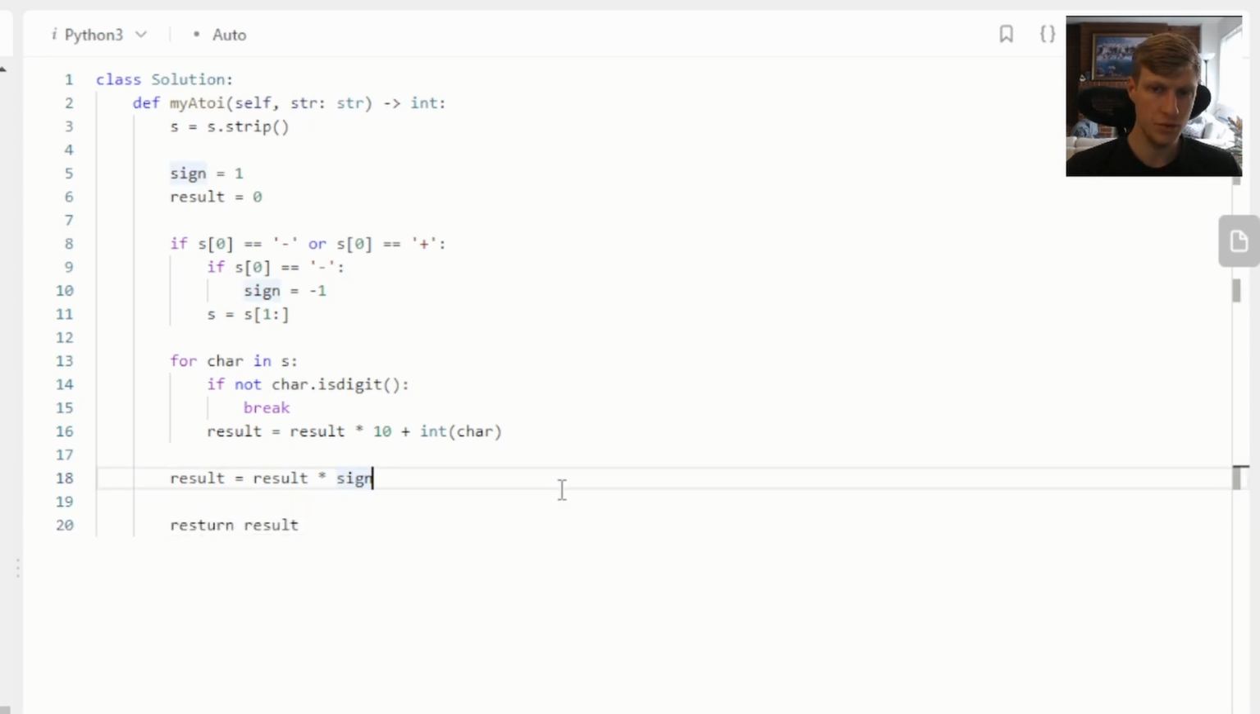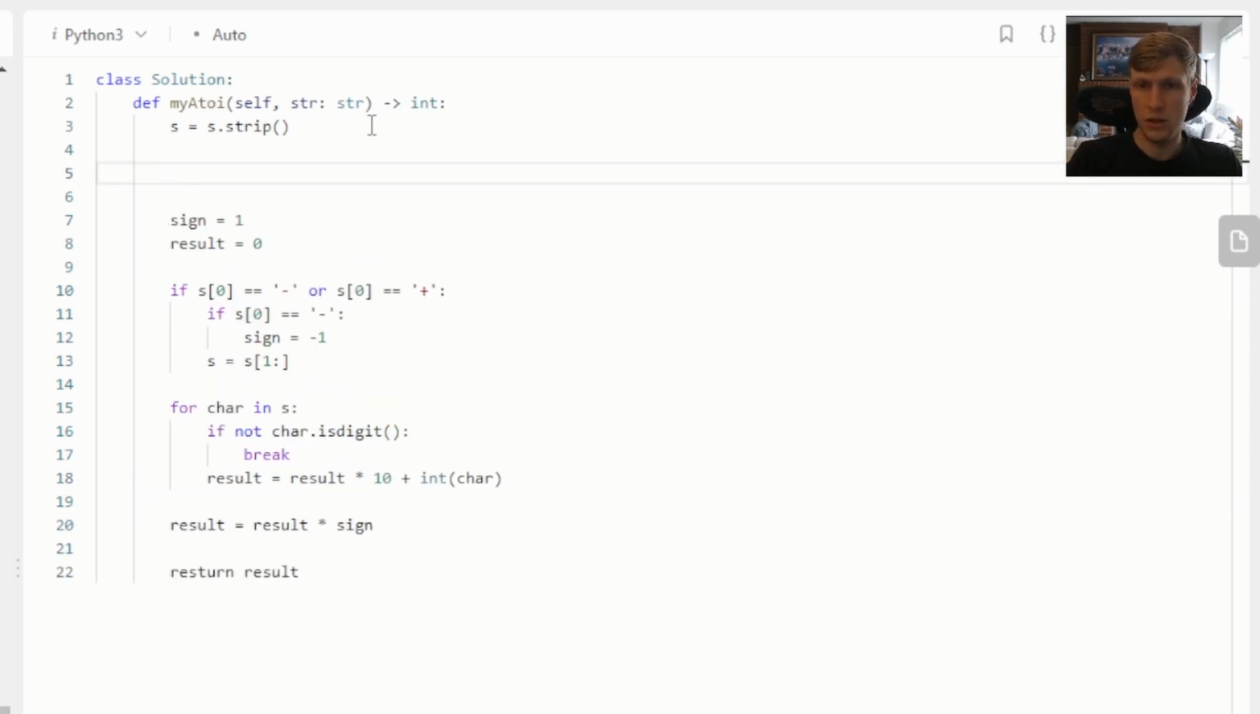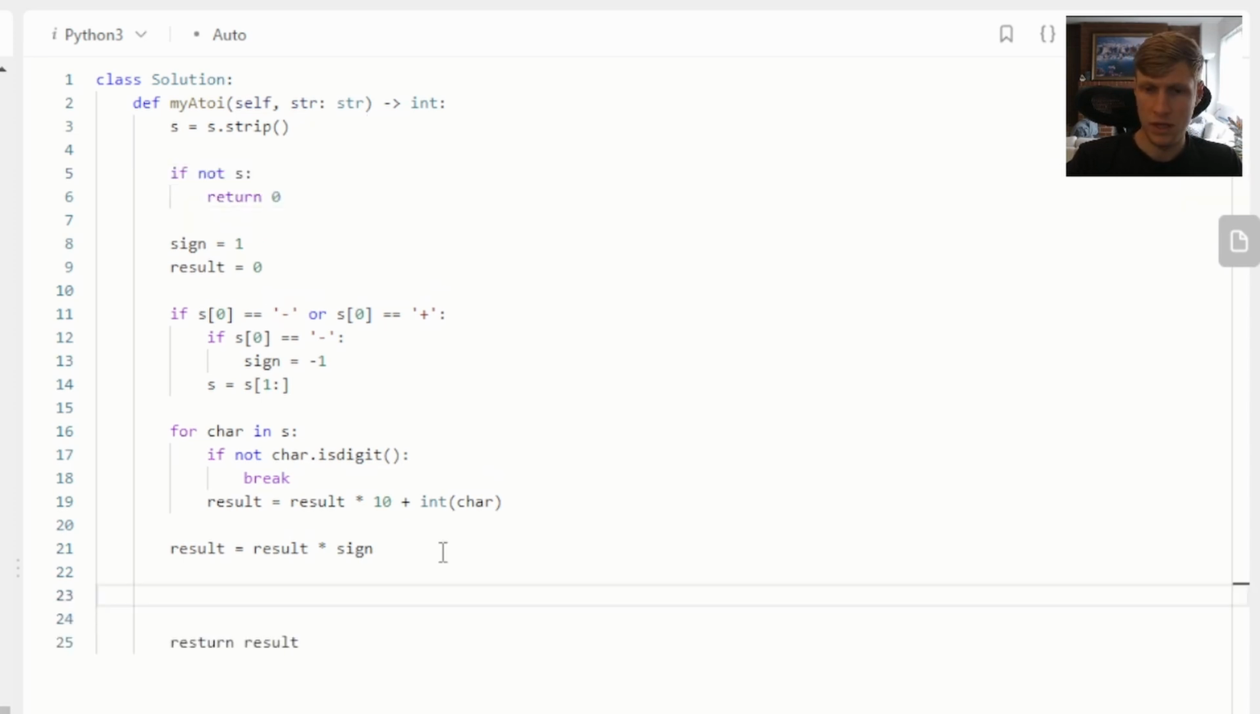Before running this, we can add 2 additional checks to make our solution better. The first is at the start. Once we've taken out the white spaces, if our string is empty, we can just return 0. And at the end, before returning our result, we just want to make sure our integer value hasn't gone outside of the 32-bit integer range. And we can check this against the range we were given in the problem statement.